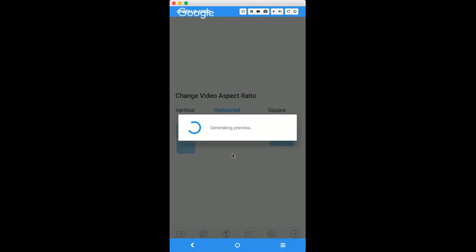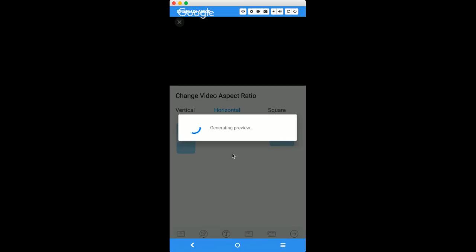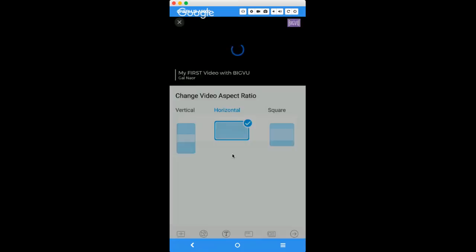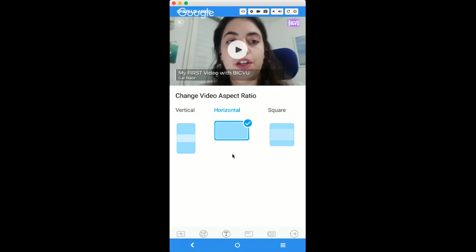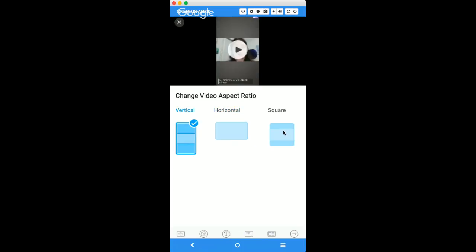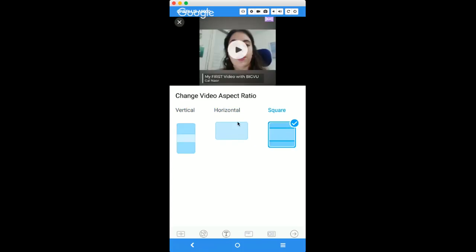Here, I can do a bunch of things to get my video to the top level, looking pro in seconds, minutes, but without having any knowledge of video editing or anything like that. So the first thing I have is my aspect ratio. I can change it to vertical or square, or keep it as is, as horizontal.